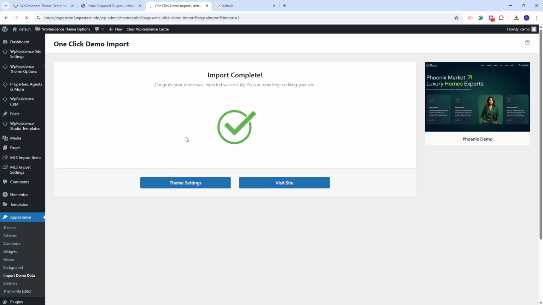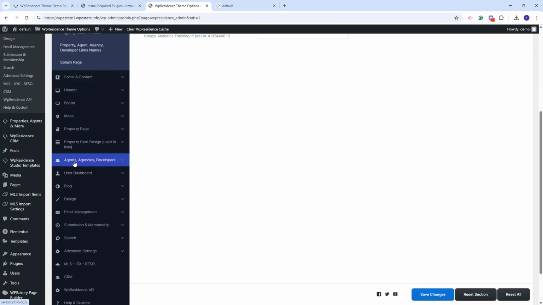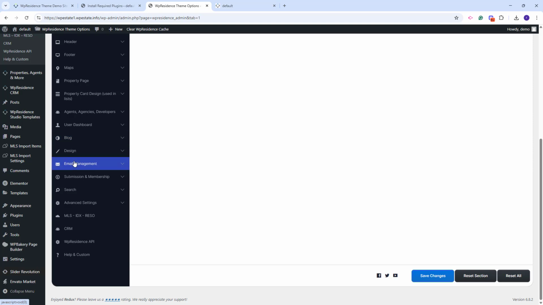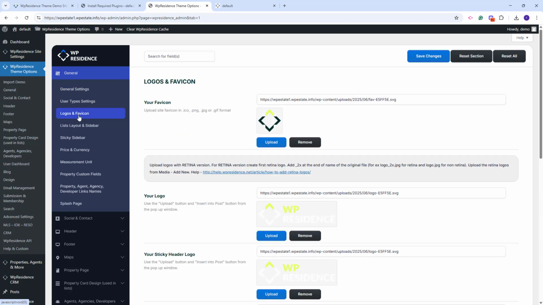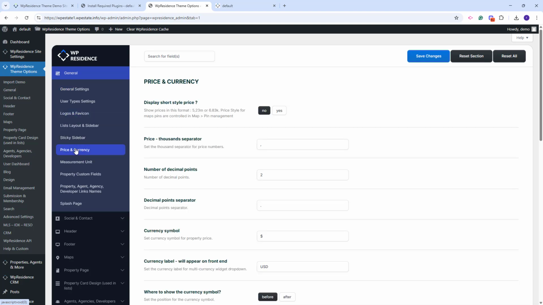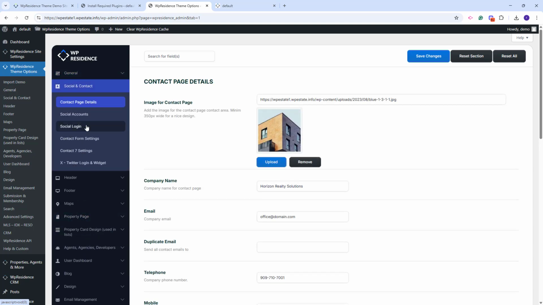I will start with general. Here you have many options and you will need to check each section and make the settings for your business. Now I will show only a quick overview. In general, you can set your country, you can upload your own logo, you can make settings for currency, add custom fields and others. In social and contact, you can replace the demo contact details with your own.